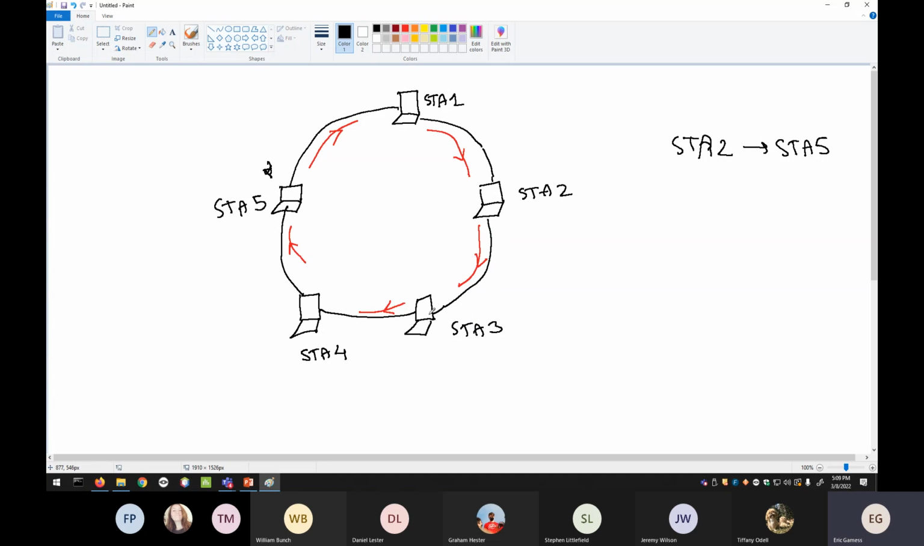Station 3 will receive the data, and we'll see that the destination MAC address is not its MAC address. So station 3 is just going to forward the data on the ring. So it will arrive at station 4. Station 4 will do the same. It will look at the destination MAC address. It's not my MAC address. So station 4 is going to forward the frame over the ring to station 5.